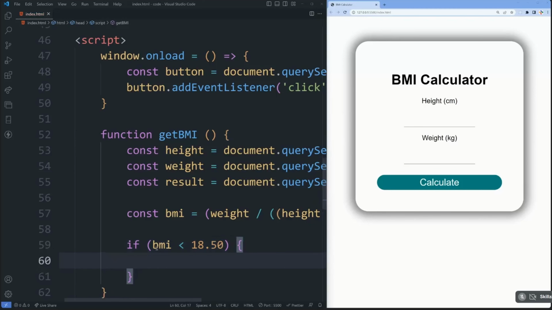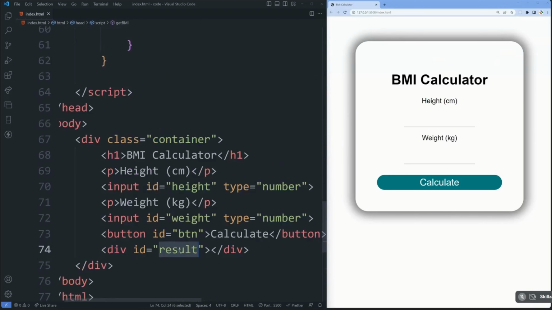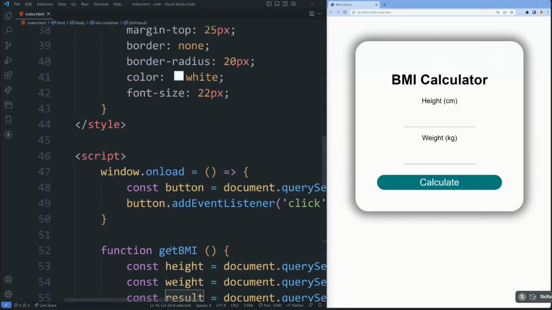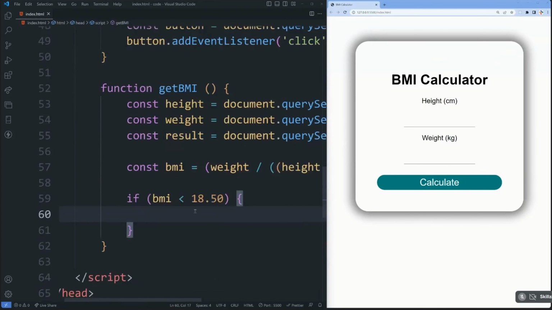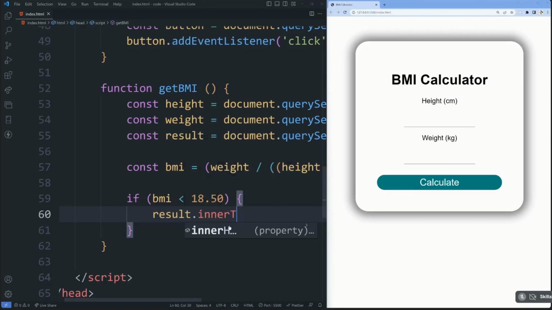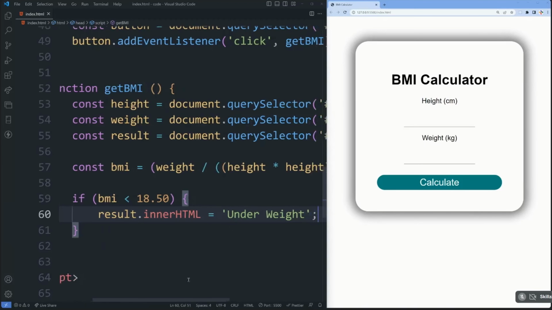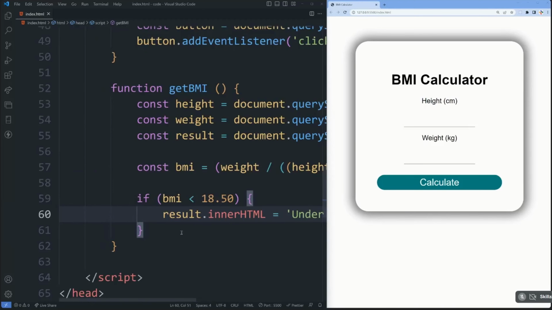So what I want to do is show the result here. For that, what is the ID that I have? The ID that I'm capturing is result, and that is getting captured here. So result dot, then I want to update the inner HTML, or inner text is fine, and that will be equal to: if it is less than 18.5, it is underweight. Okay, it is underweight. Let's test that.